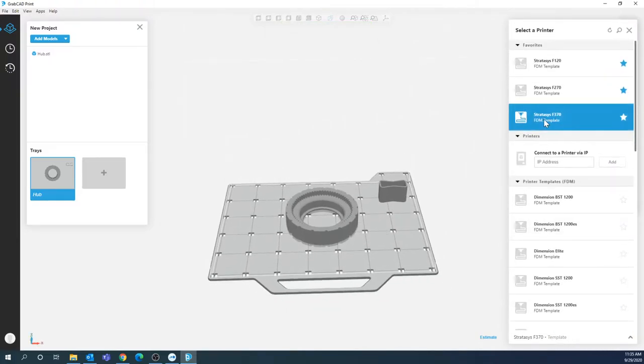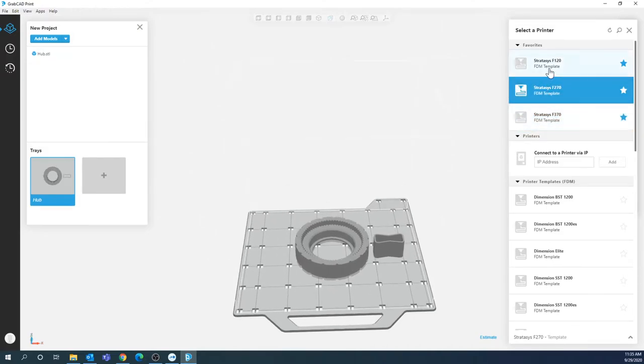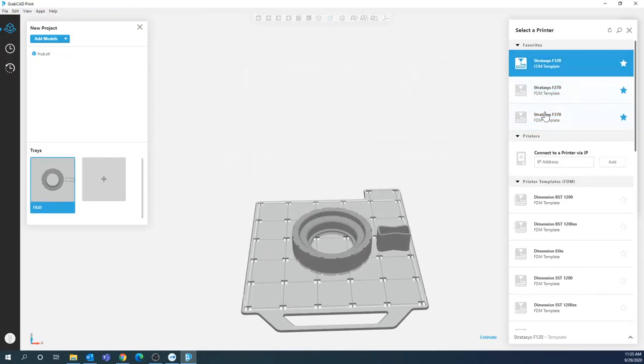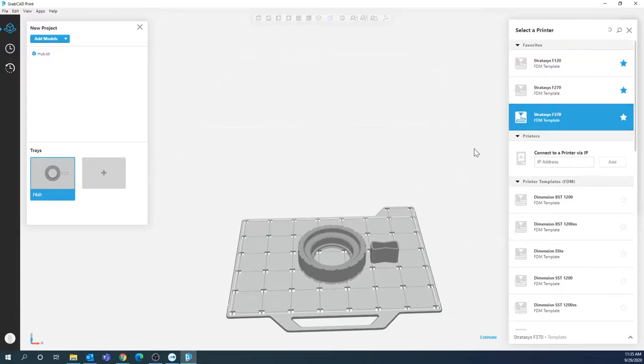Right now I'm set up to use the F370 template, but this would work the same way if I were using a 270 or 120 or 170. It just depends on which printer you're connected to. But that is an important step because making sure you're connected to the correct printer will change the available settings for you when processing the file. I'm going to stick with an F370 for now.